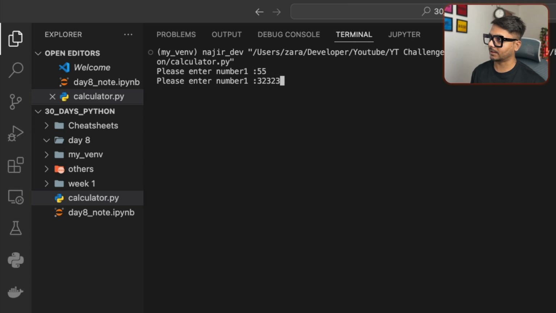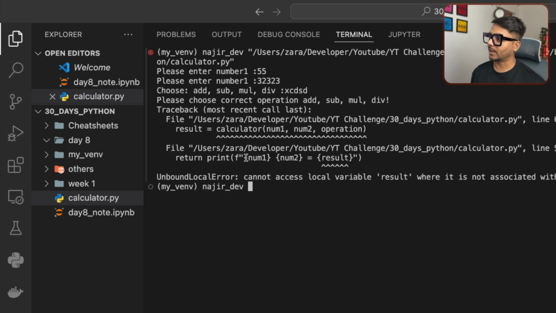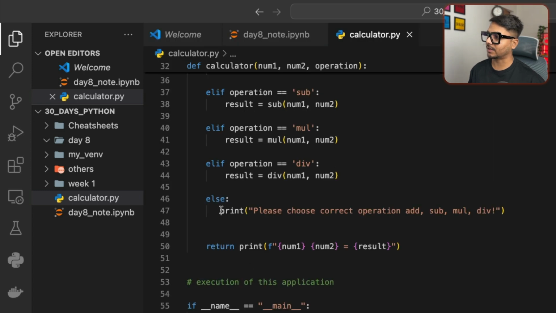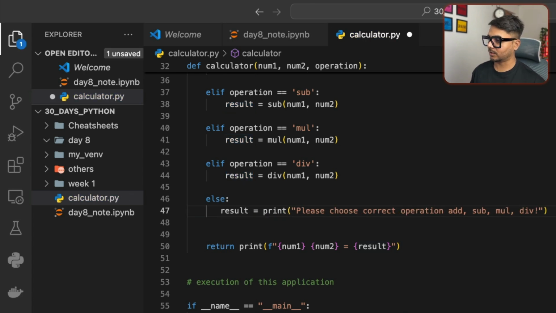Second number is something like this. We are choosing something incorrect this time, so I would just say XYG. We're getting an error, but here we're not getting the options. So that means we need to check again if this else logic is working. It's not working because we have not created and stored this inside the variable. So now it should work fine.